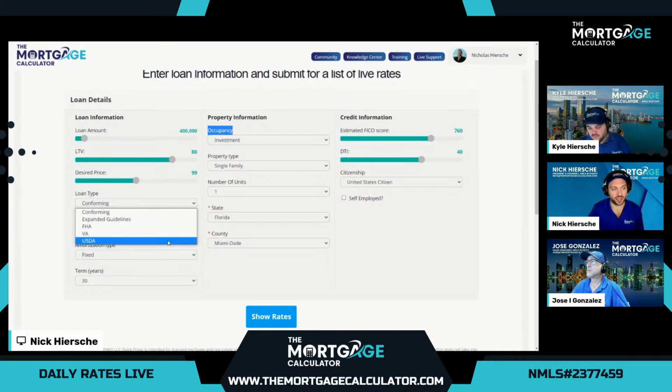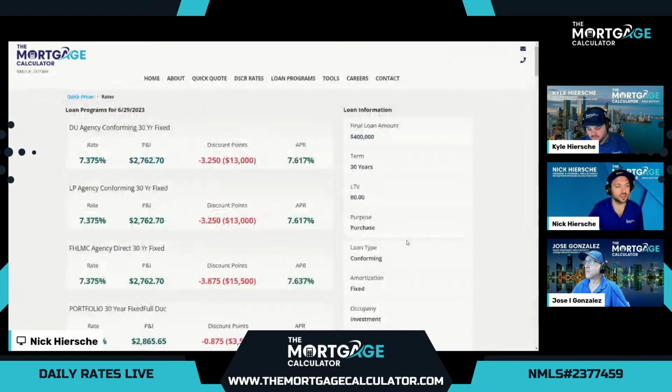Remember, FHA, VA, and USDA are not eligible for investments, so we'll just compare these 2 options here. So everything else will stay the exact same. Notice all we've edited here is the occupancy for this conventional quote. So let's check out the investment property conventional rates.